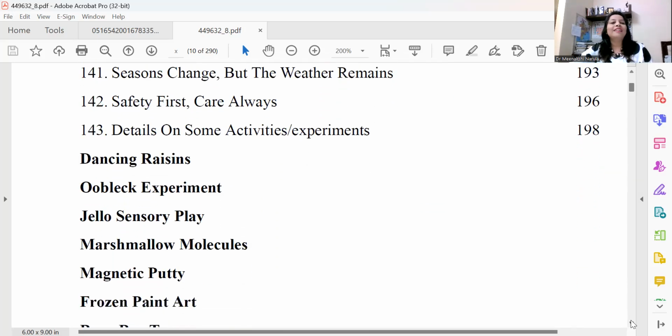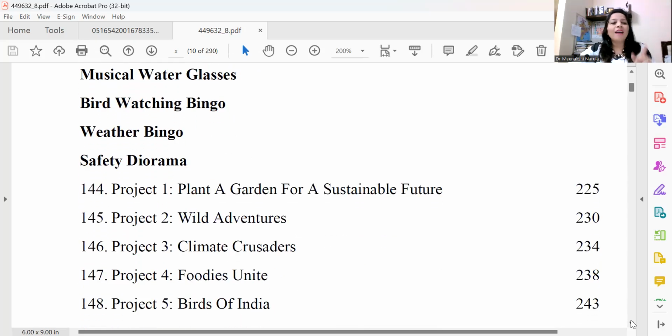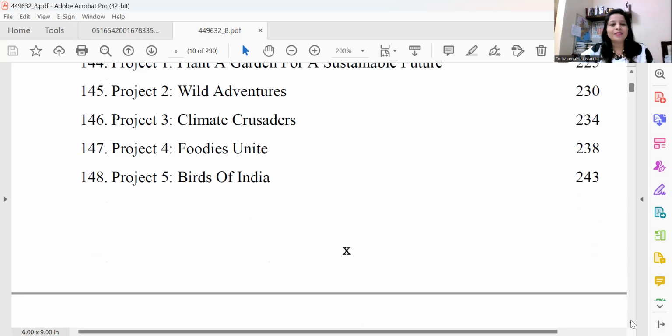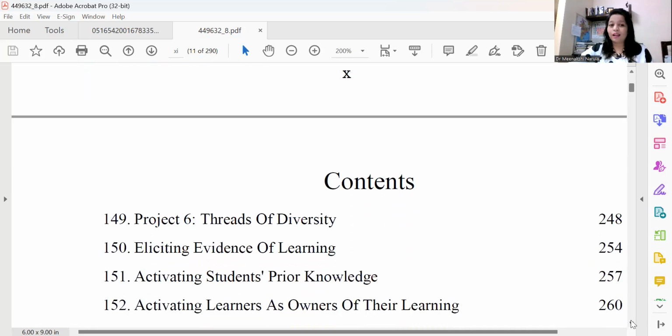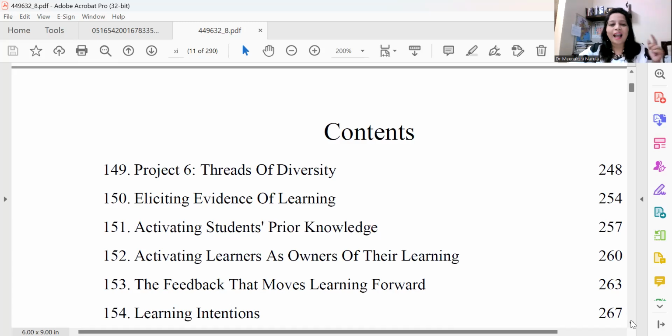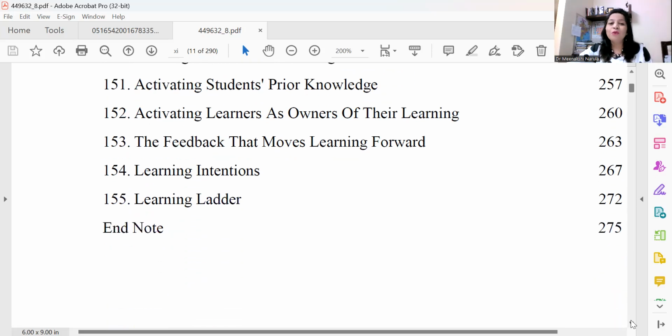And you'll be able to get details of some activities that you find very unique. Art integrated projects have also been mentioned along with the rubrics, with some examples, so that you can go ahead with art integration as well. And you will be able to know how to elicit evidence of learning, the different ways that you can use, how you can activate your students' prior knowledge, activating learners as owners of their learning, feedback that moves the learners forward, and the learning intention, what is a learning ladder. You will be able to get to know about all those things.